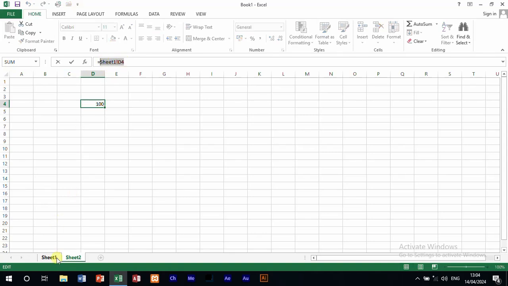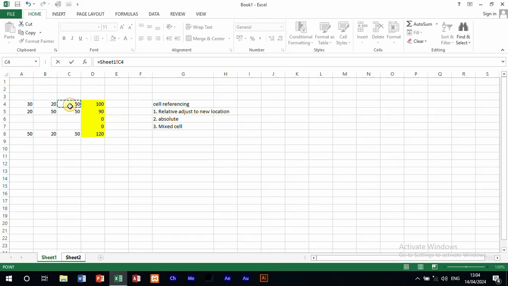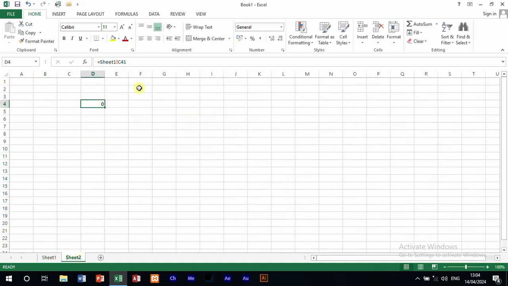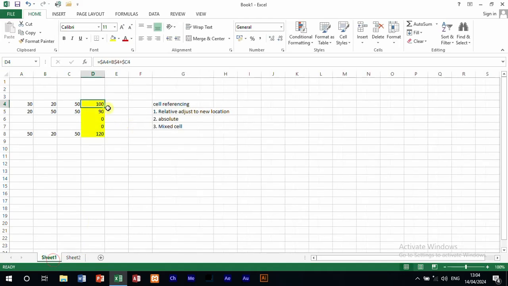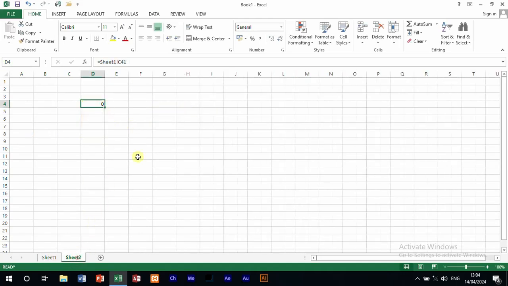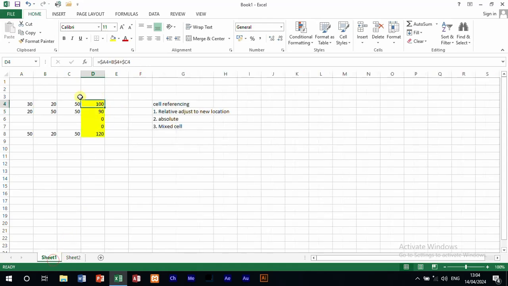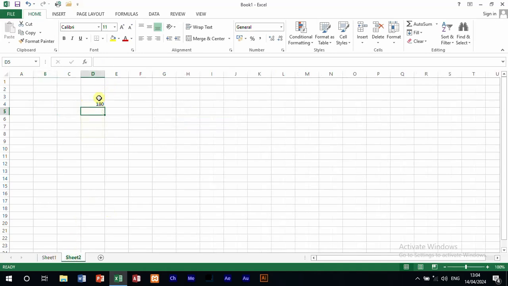So if you change this one, for example, this one is D4, not D1. See, it was supposed to be D4. So if you come here and maybe you change this one to 100, so this one comes to 180, you'll find that it automatically changes.